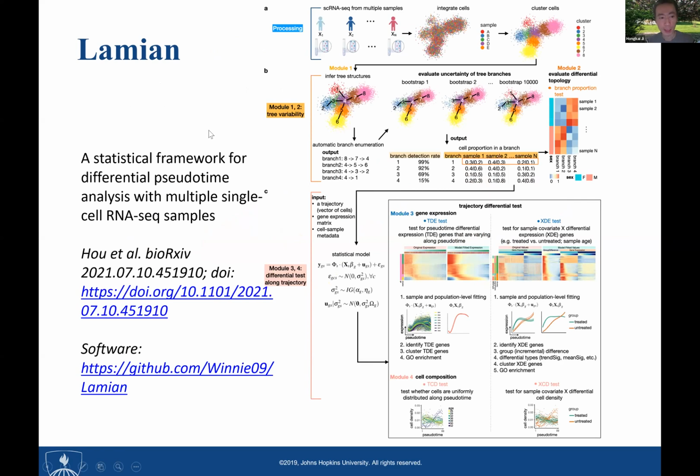That motivated us to develop Lamin, a statistical framework for differential pseudotime analysis with multiple single-cell RNA-seq samples. This figure summarizes the workflow of Lamin. Again, you have multiple patient samples, and a covariate or phenotype attached to each patient sample. The first step is to integrate cells from all patients together by embedding them into a low-dimensional space. The second step is to construct a cluster-based minimal spanning tree, meaning that we first cluster cells into different clusters and then use those clusters as nodes of the tree to construct a minimal spanning tree. That will give you a backbone of the pseudotime structure.